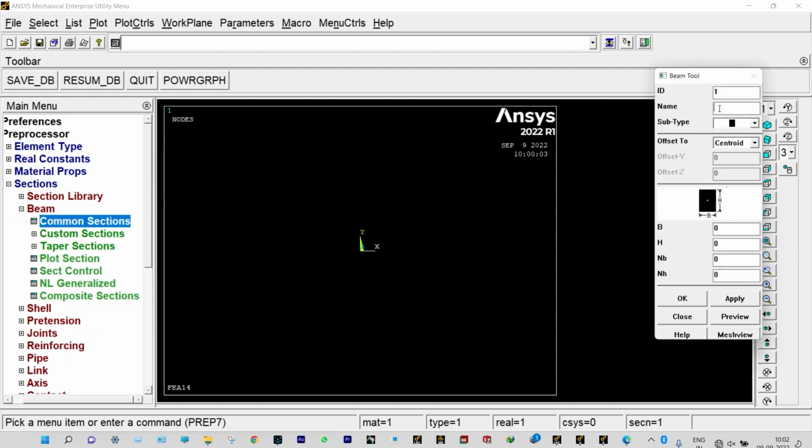Actually it is having step shaft of 3 different cross sections. First section is having ID1, and we are keeping the name of this one as hollow. It is having outer diameter 100 mm and inner diameter is actually 80 mm. So external radius will be 50 mm and internal radius will be 40 mm. Right, we can change the unit to meter. So external radius is 0.05 meter and internal one is 0.04 meter. Apply.